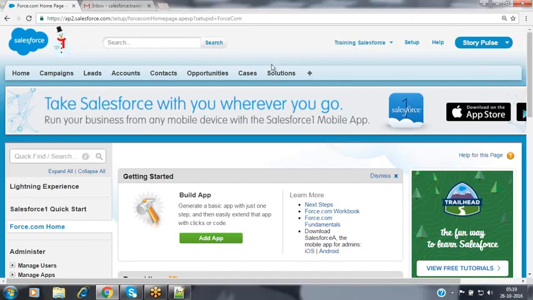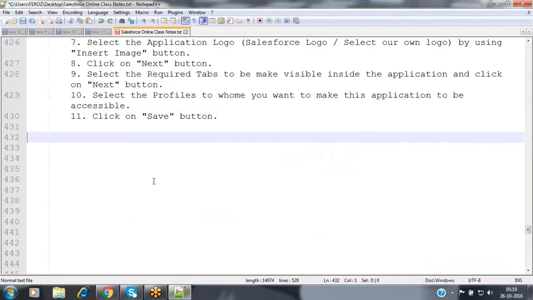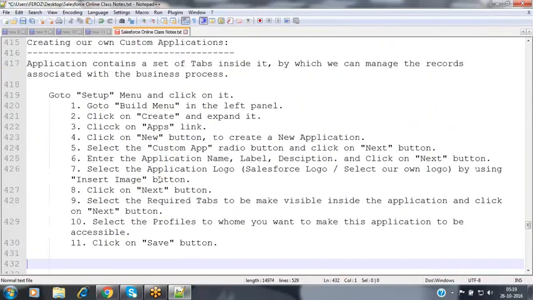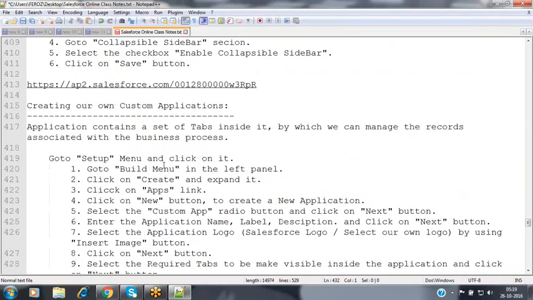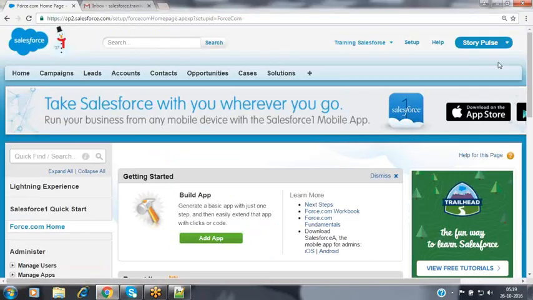So in this last session, we discussed how we can create a custom application and how we can customize those options inside the app launcher. Because whenever we create a new custom application, the custom application name gets added at the end of the list of application names inside that app launcher.